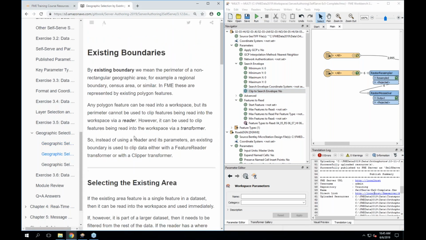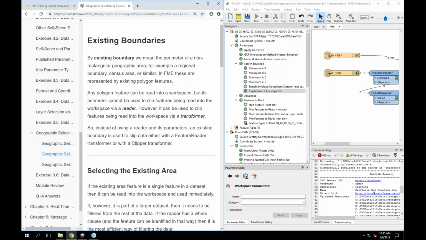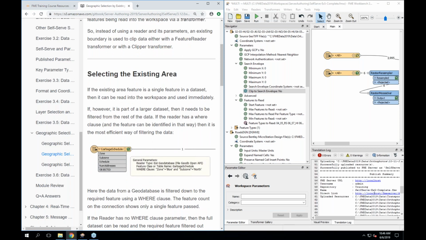So next we can look at existing boundaries. By existing boundary, we mean being able to use the perimeter of a non-rectangular geographic area. So this could be something like the boundary of a country or a zip code boundary or a census area, anything like that. There's a couple of different ways to be able to clip your data to an existing boundary.